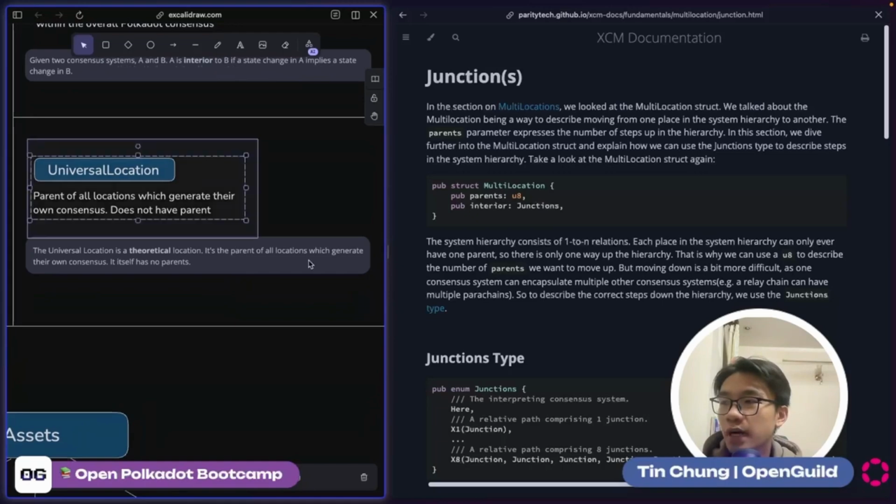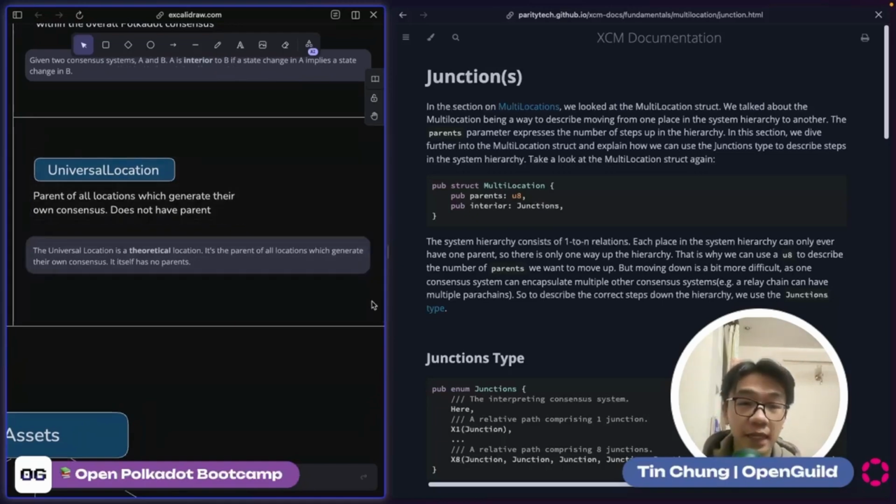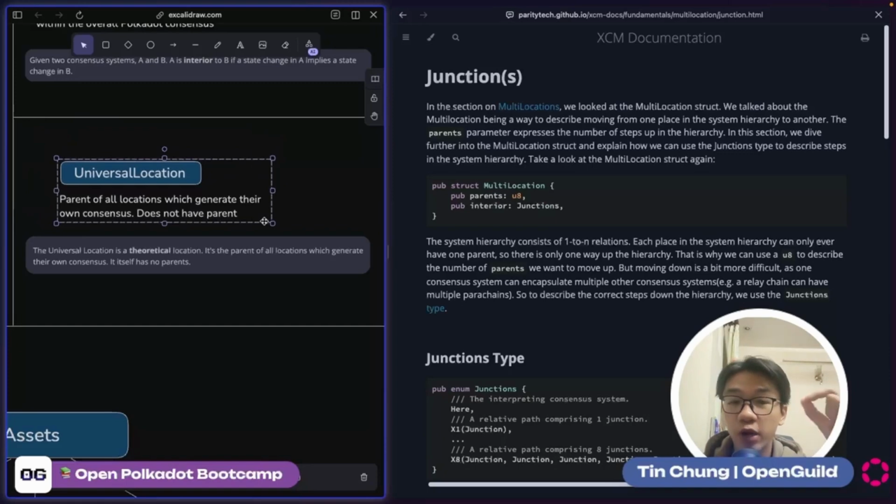Now, there's another type of location that I also want to mention here, which is a universal location. Let's say you have Polkadot, Kusama, Ethereum, or any kind of global consensus system, but you might want a very global one that is also the parent of all the locations. That is called a universal location. It is the location used for all the other locations to generate their own consensus, and it doesn't have any parent. It's like the root of the root.